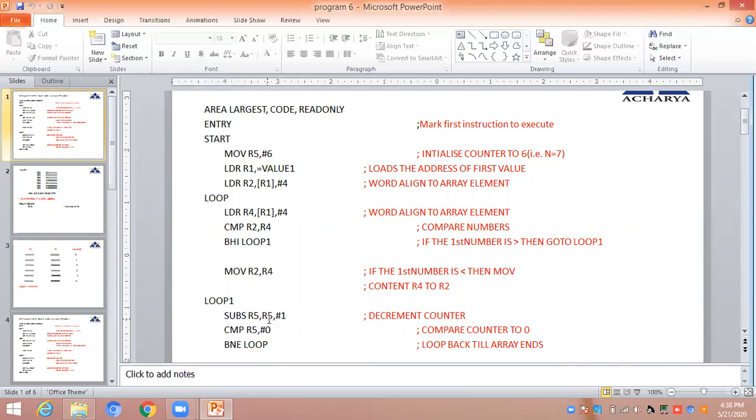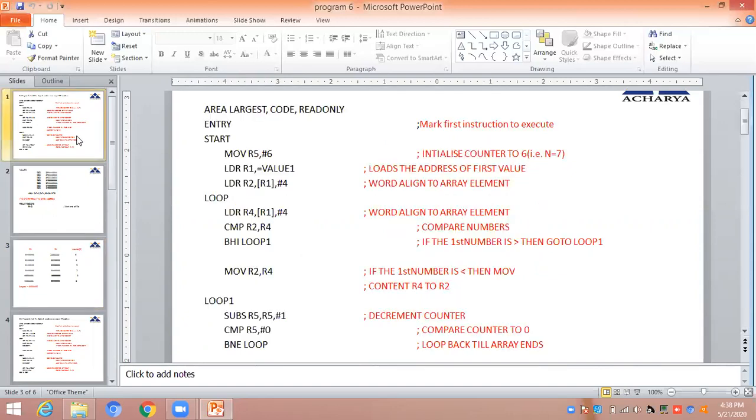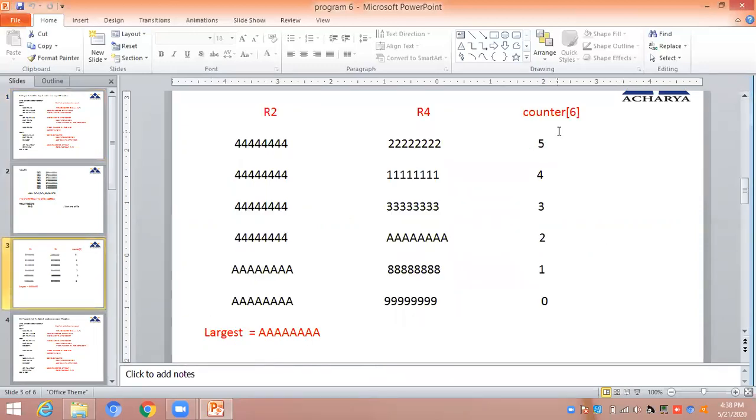We are going to decrement the counter because the first comparison is over. Initially it was 6, now it will become 5. Then compare R5 and 0. Is 5 equal to 0? No, it is not equal to 0.